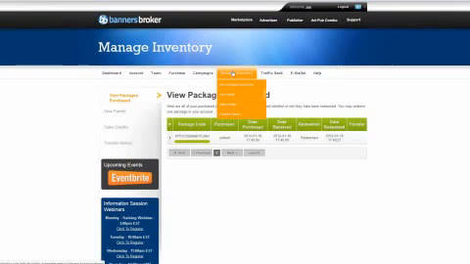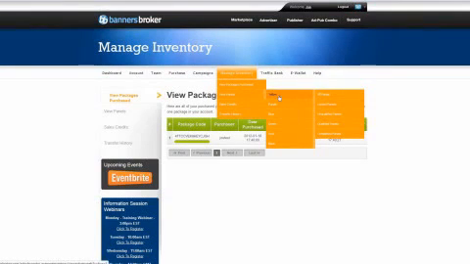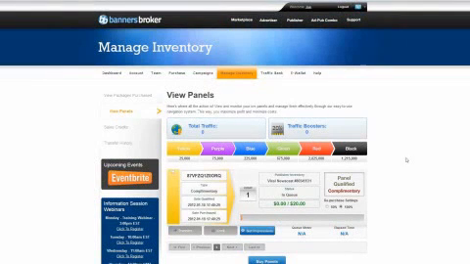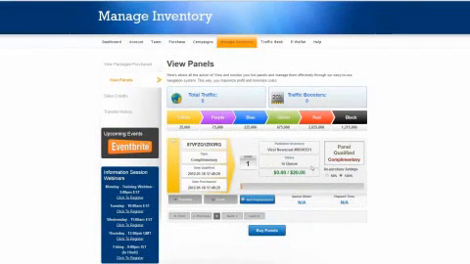So now I'm going to go into manage inventory and go to view panels. And let's start with the yellow panel. The yellow panel represents a total of $20 worth of ad inventory that I can earn from the publisher sites I'm renting space on. So it says panels complimentary, so my panel is already qualified because it's complimentary traffic, so I don't have to do anything for it.